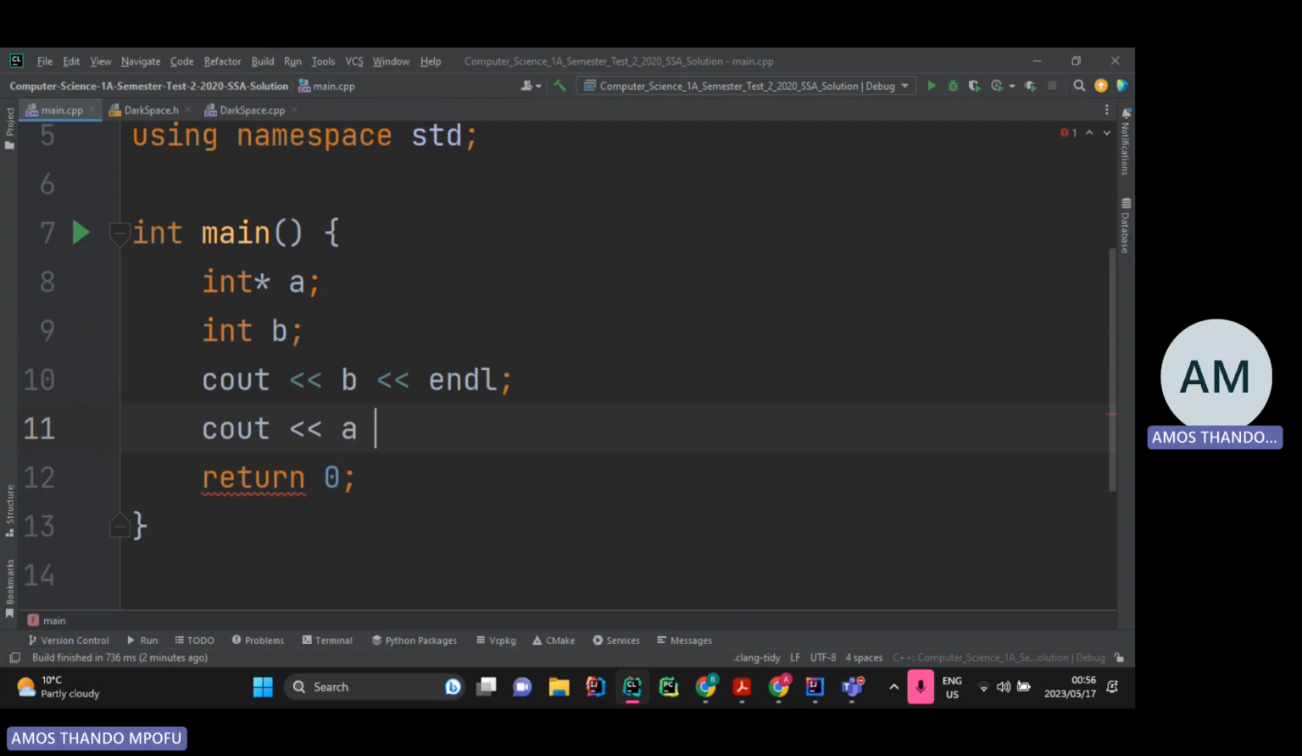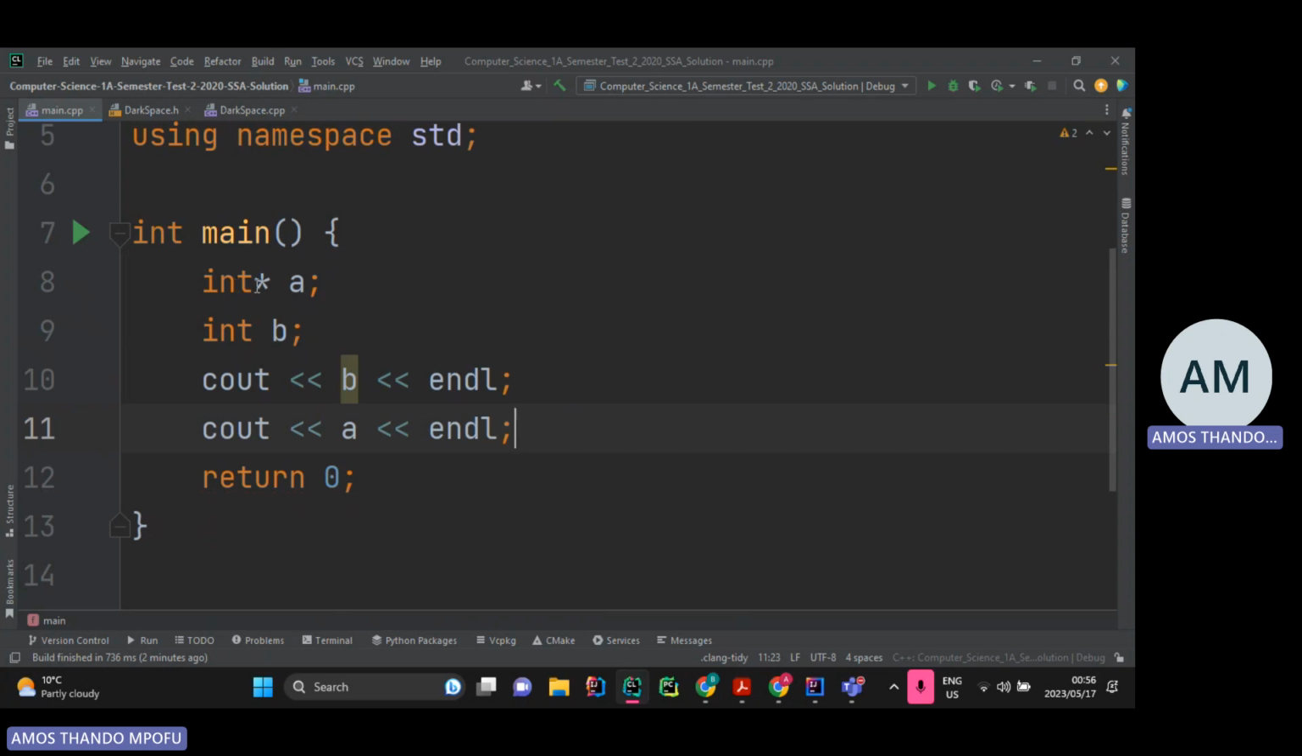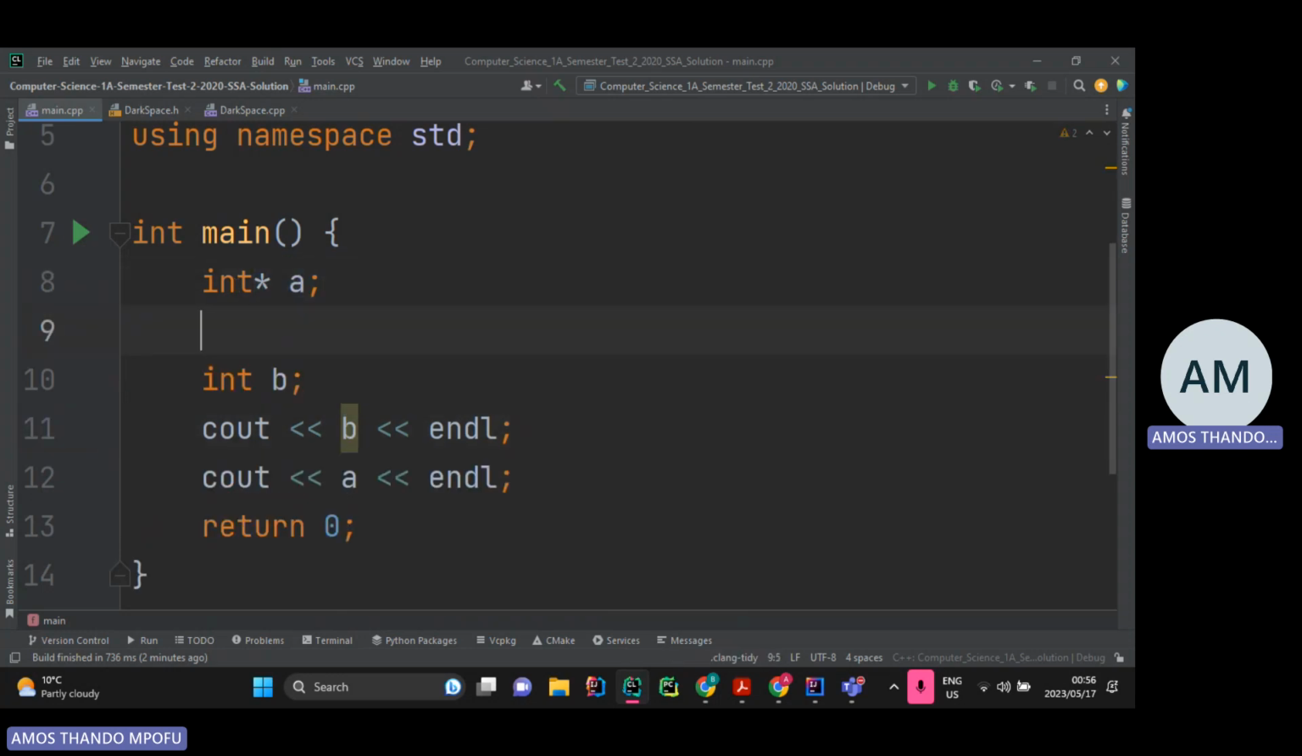So let's just test it out now. To find its address, remember when you declare it, it's int pointer. So basically it's like this.